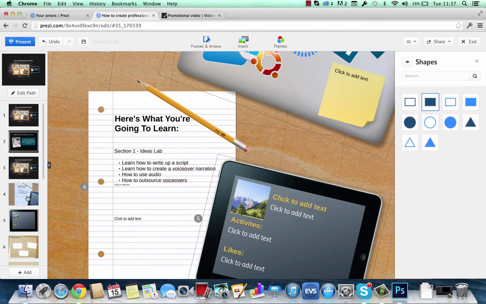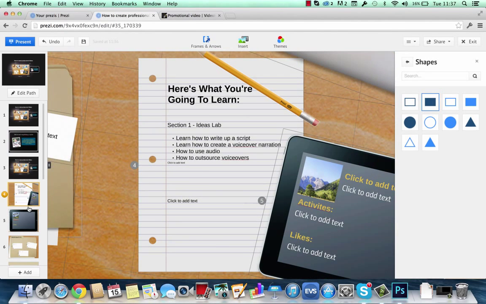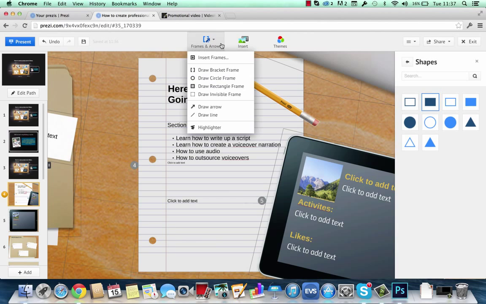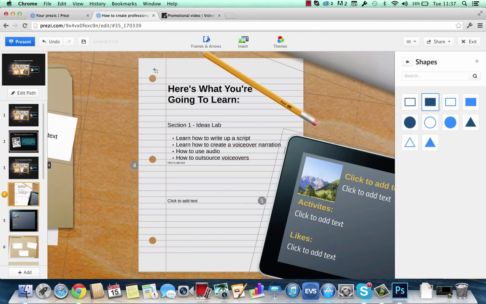And what I'd do for this one, it comes here, I'm going to add a frame so it zooms in closer to the text. So what we can do is go to frames and arrows, draw invisible frame, and let's just draw a frame around that text that we want to go into.